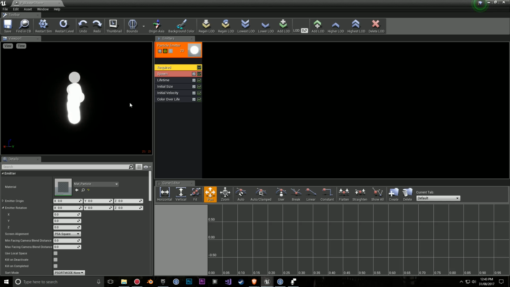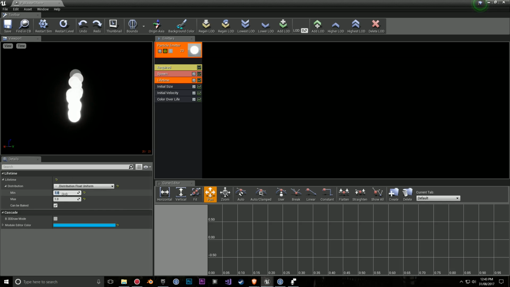First of all, let's change the lifetime. So minimum, let's make it 0.5 and maximum 0.8. This gives a bit of variety to the particles. Some will go a bit higher, some will die off sooner. It's just for variety's sake.